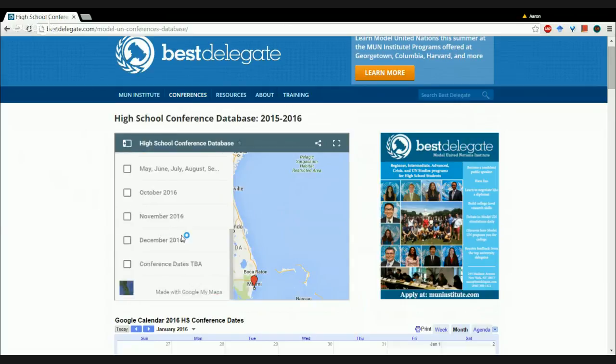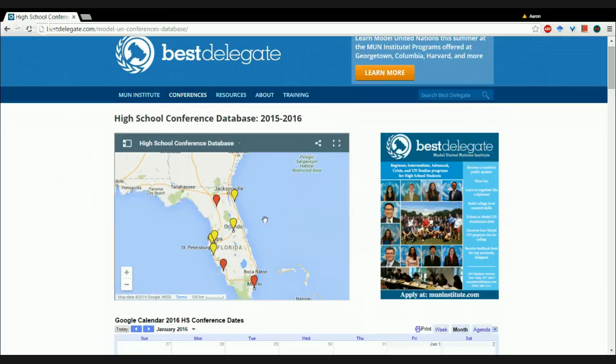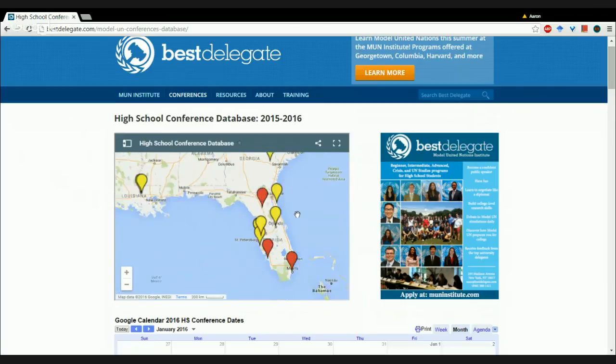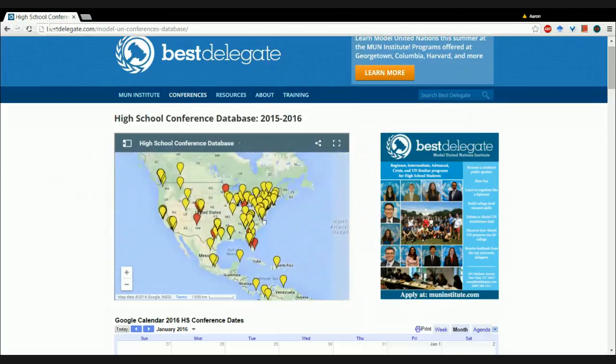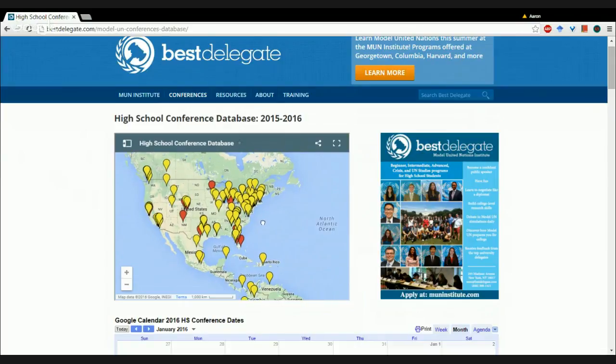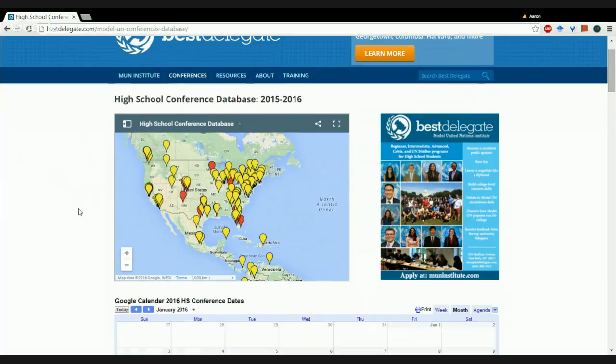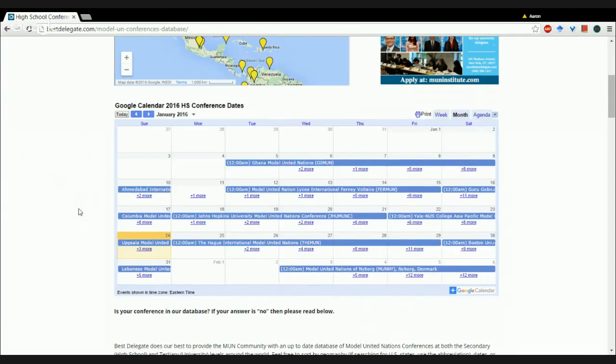The other thing I want to highlight on this map is that you'll see there's a conference dates TBA, which is to be announced. All of these place markers you see in yellow, these are conferences who either have not released their conference information for the 2016-2017 season, or we do not have that information. And so we're still looking to collect that. Anyway, I want to scroll down here and talk also about the Google Calendar.